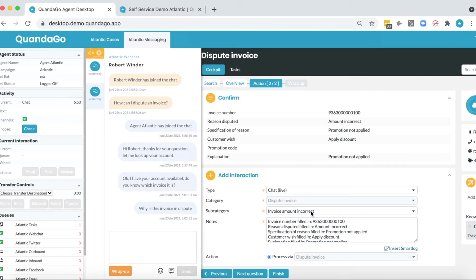That invoice amount is incorrect, and we can fill in the invoice number, and all of these notes automatically get inserted into the contact disposition. So as an agent in the future, I can come back and I can look up and I can see, okay, what's going on. Now below at the very bottom here, you can see this action.